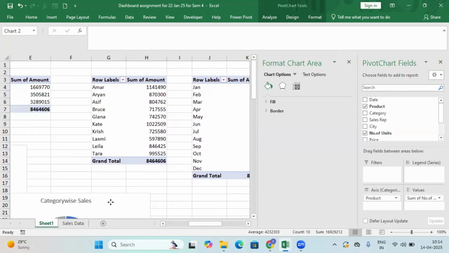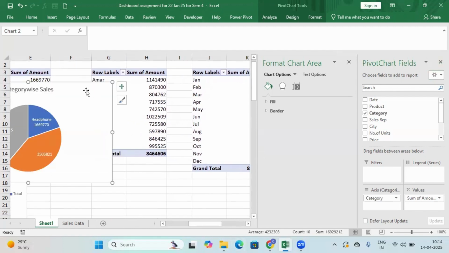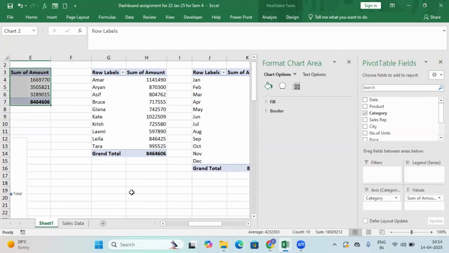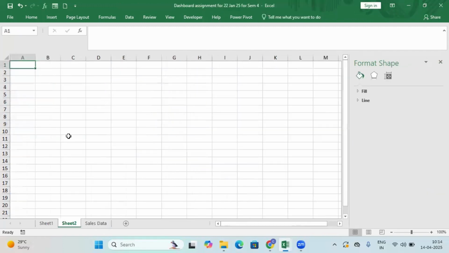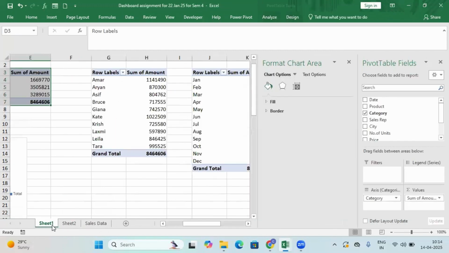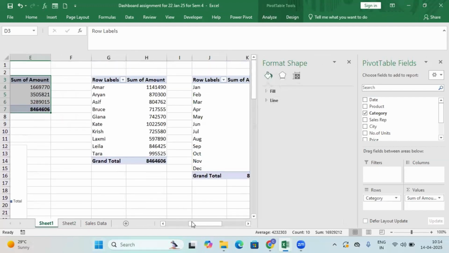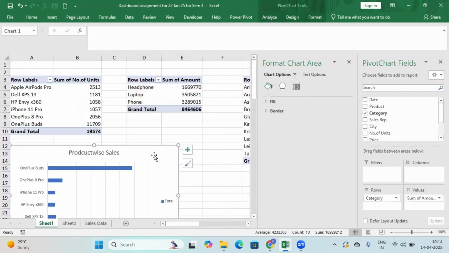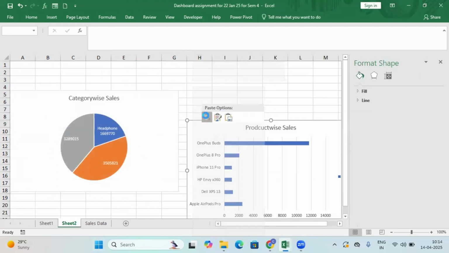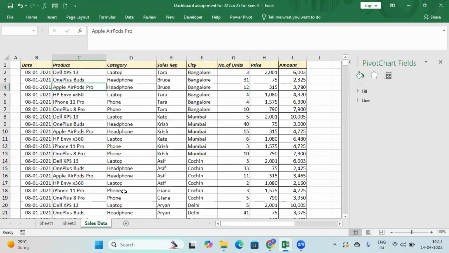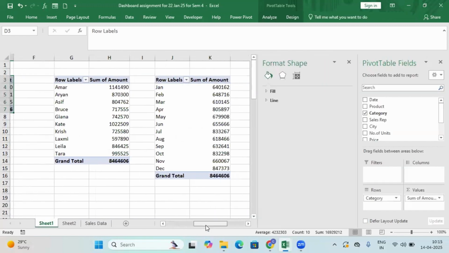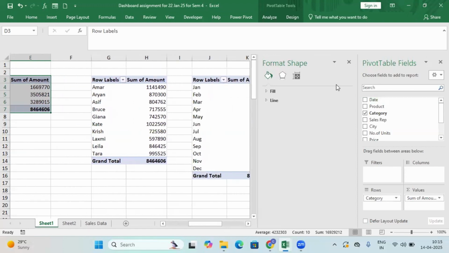Or what I'll do here, cut, put a new sheet and paste it here, so that I get more space to work. Here, two graphs. Now three more graphs to be made.